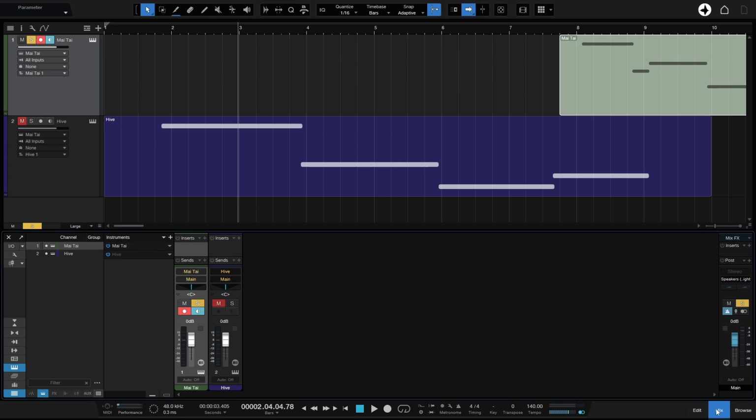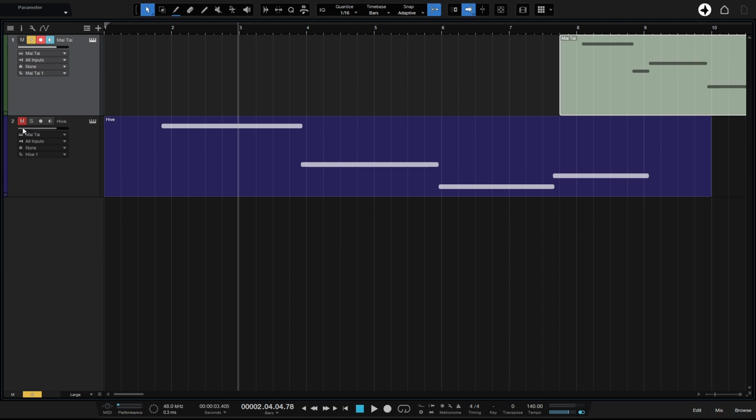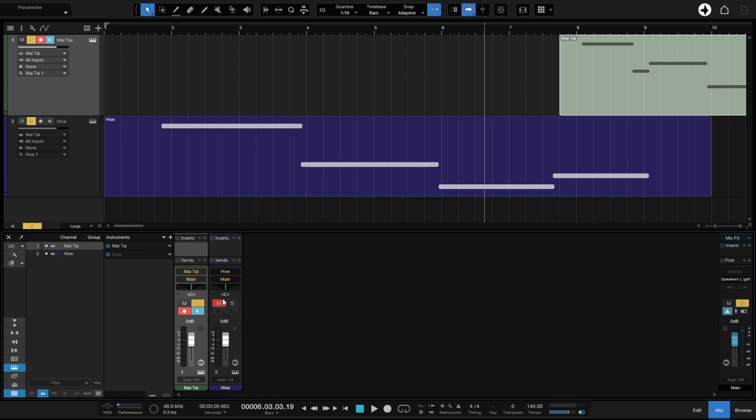There's going to be a different function on the mute here within the mix console. So I'm going to take this out of mute and then come back. Okay, so we can hear that these notes are now triggering our Mai-Tai. Now we don't hear the Hive. Why? And that's because, again, if we come back to the mix console, this channel for the Hive is muted.